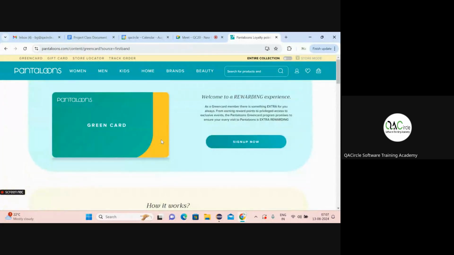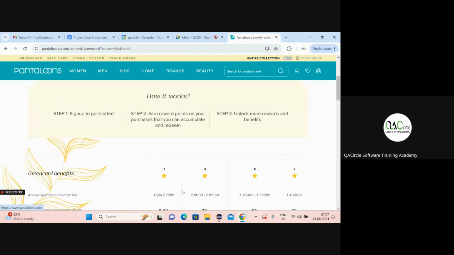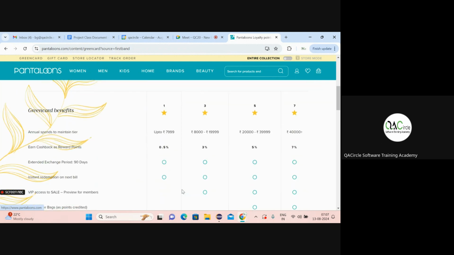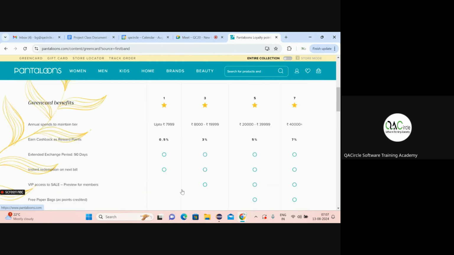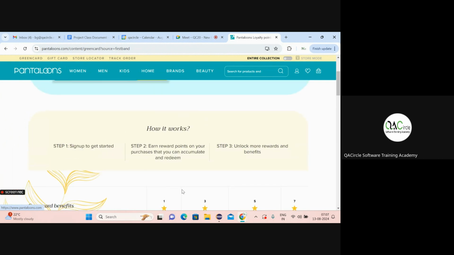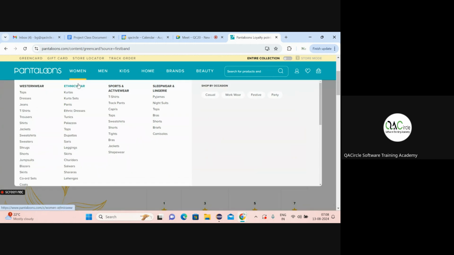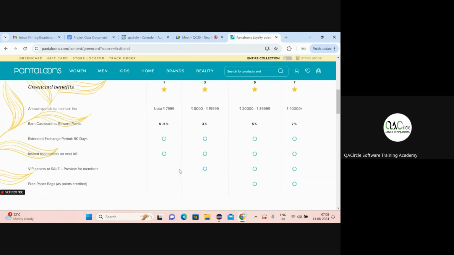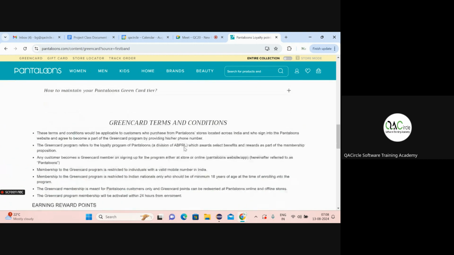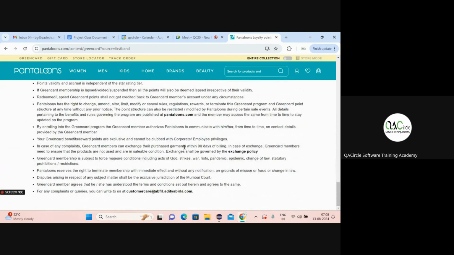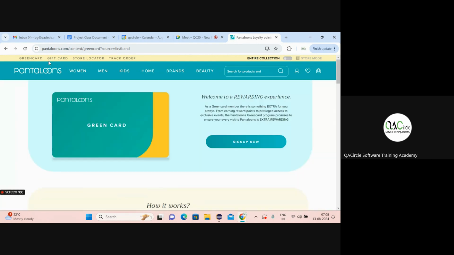Since this is purely about how it works and what information you have, all the information would be in text format. Once you click on this gift card and green card and go through these things, you will see the additional benefits. All the information would be available in the gift card and green card section. So this is one thing.